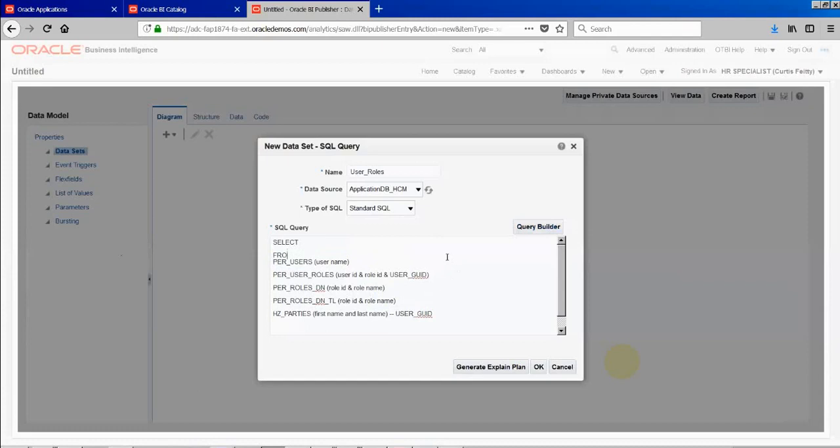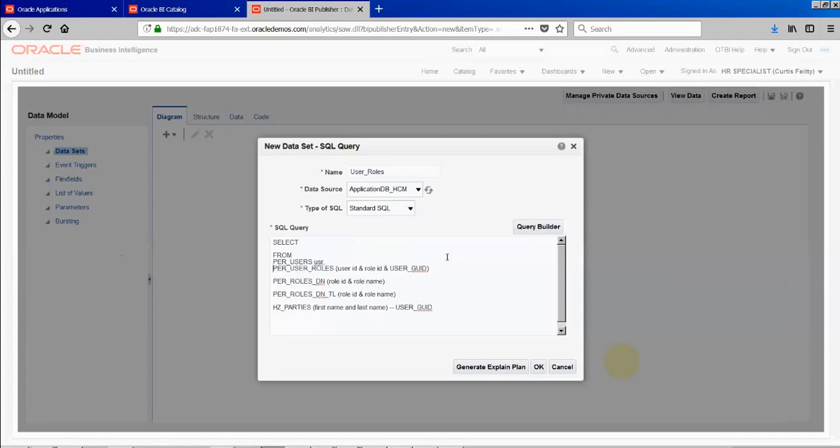So I'm going to have the PER users table as user, and the PER user roles table, and here I'm going to keep it as role. I will keep it for a while and I won't use this. I will use this translation table. So I will say user role, and roles table, and for the parties table I will say party. We have these four tables.